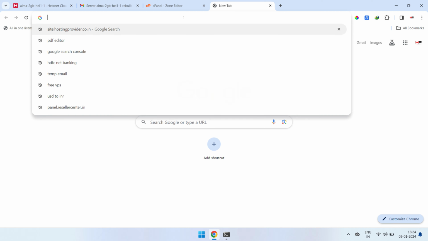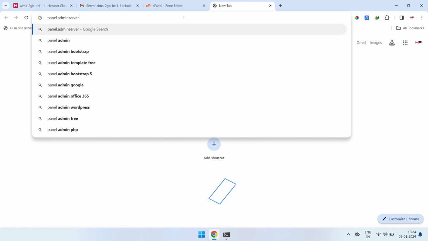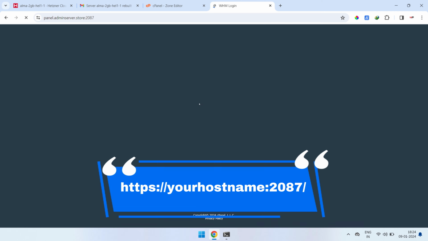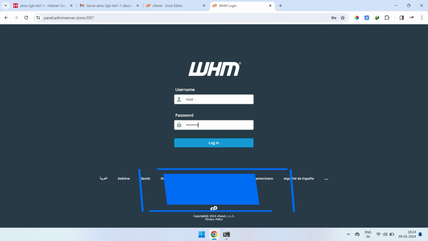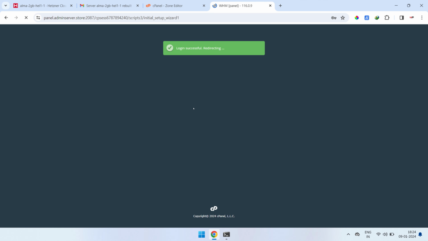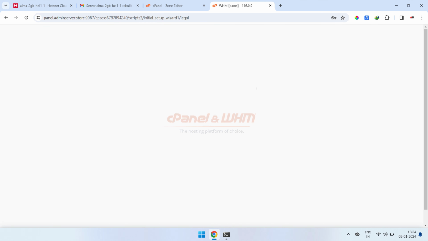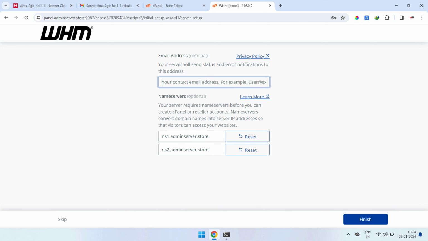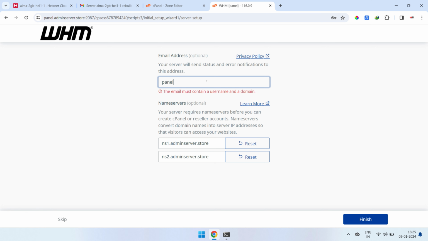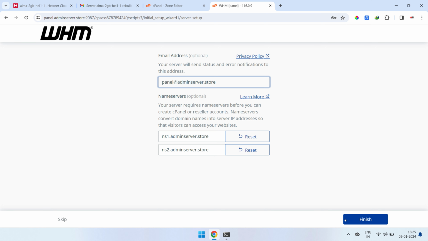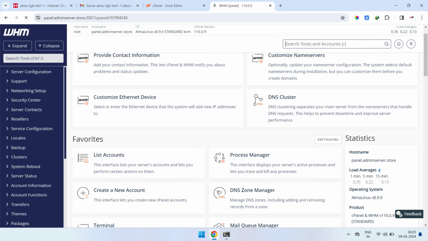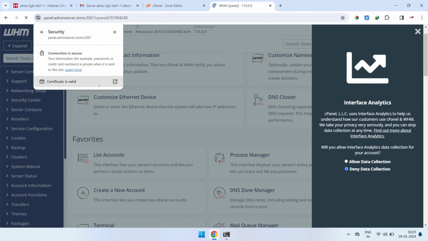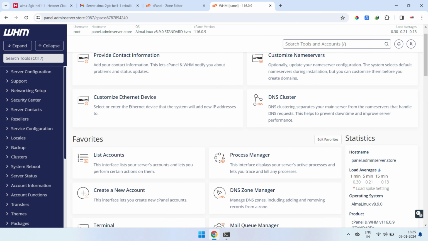Now log into your WHM to complete the initial setup. To log into your WHM, just add :2087 at the end of your hostname. Select the checkbox to agree to the terms and conditions and click Continue. Now enter your name, server details or email ID to receive notifications and reports of your cPanel server. As you can see, your hostname certificate is also installed successfully.